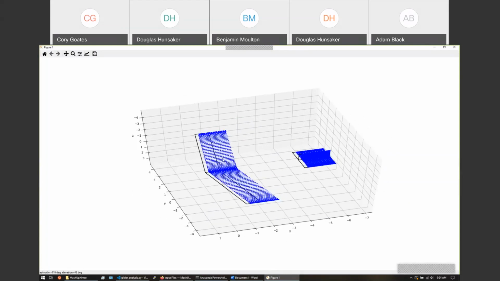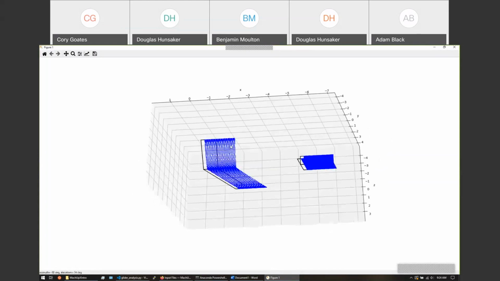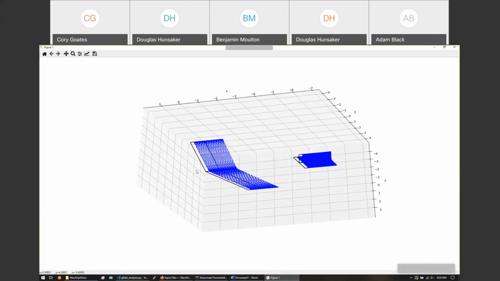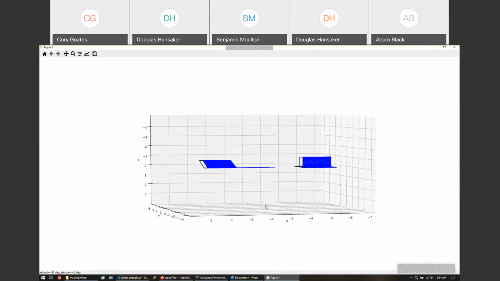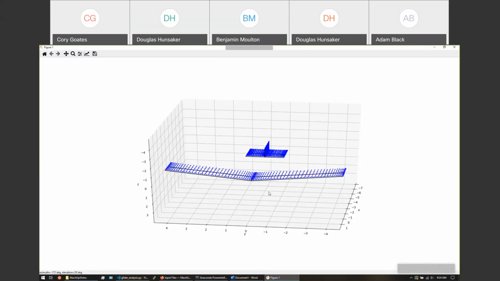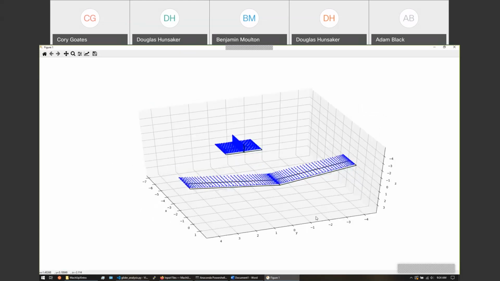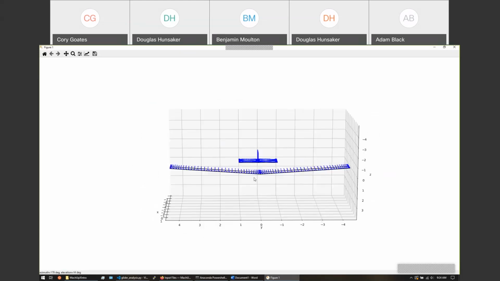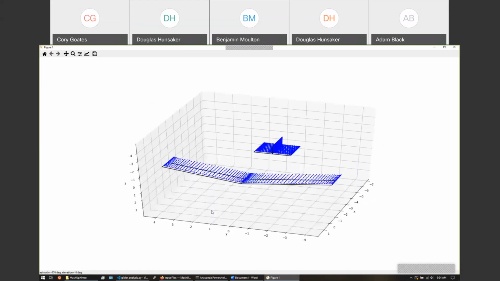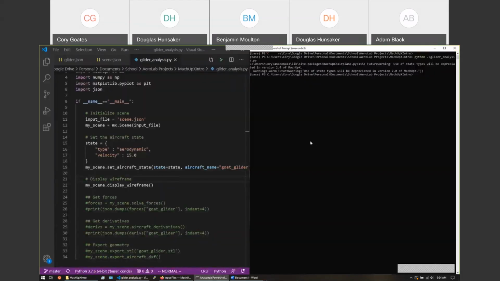The blue dashed lines are the horseshoe vortices that it's using for the numerical lifting line computation. I like seeing those. If you don't like seeing those, you can turn that off. That's just a parameter to display wireframe. And so that doesn't have to be there, but you can see this is the glider I've defined. It's got a little bit of sweep, a little bit of dihedral. There's the empennage back there. And that's all that I've asked for at this point.